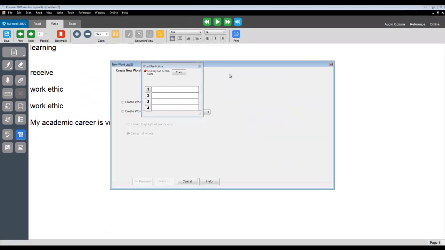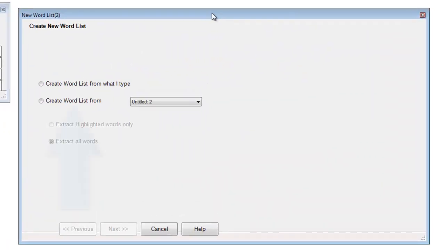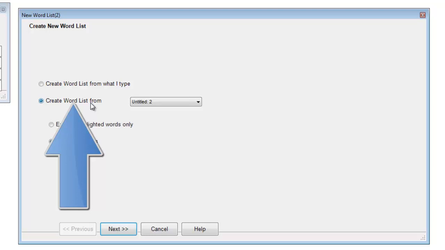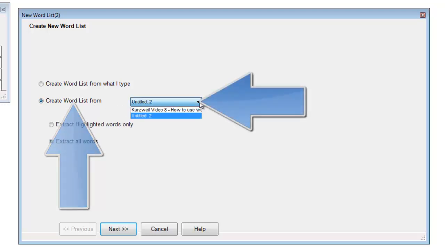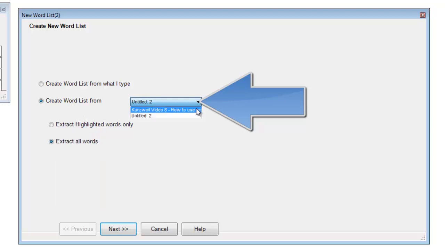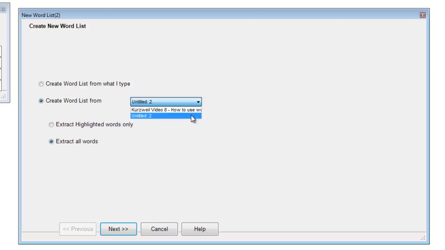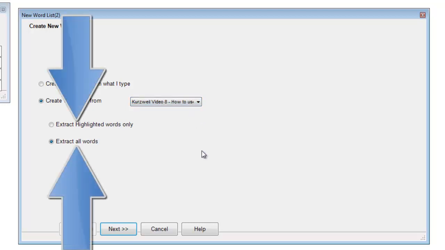When you select the second radio button option on the Create Word List dialog window, Kurzweil will extract words from an existing open document. If you have multiple documents open, you will be provided with a drop-down selection list containing the names of all currently open documents. If you only have a single document open, no drop-down selection list will be displayed.